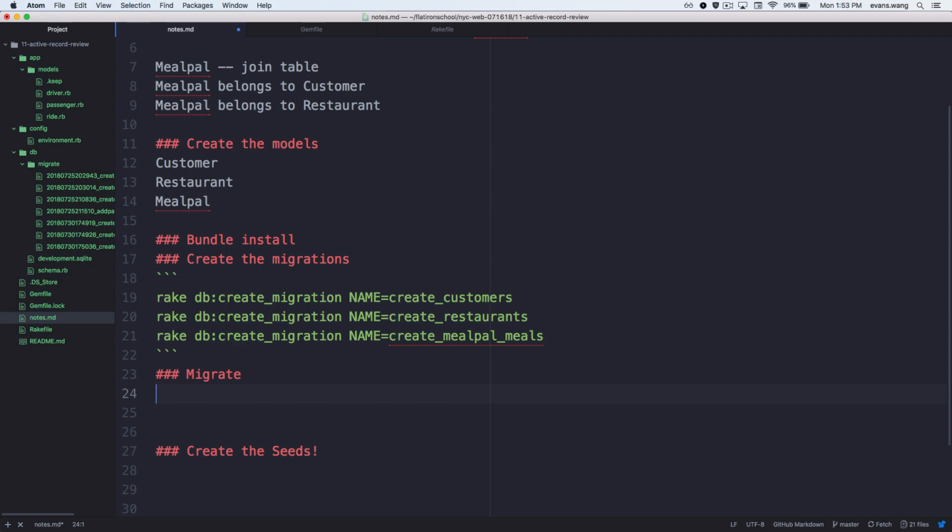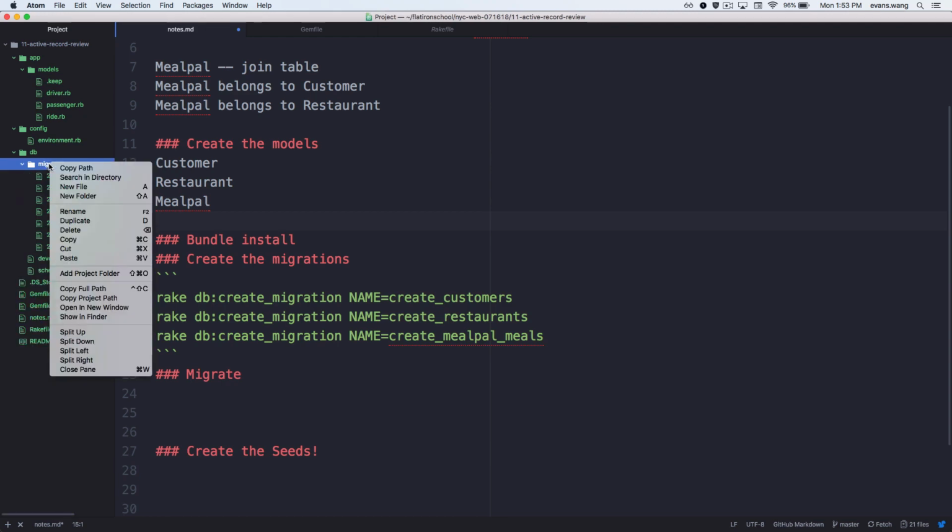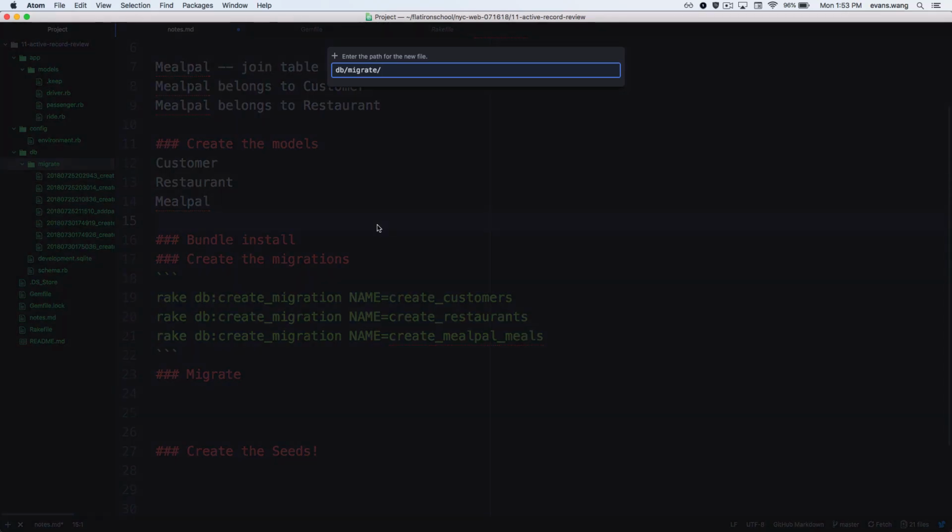All right, that seems interesting. So I have all my migrations, right? What should I do? You don't actually have to do it like that. You could just create it. I can, in fact, in this migrate folder, just bang them out like a new file, right? And I can just go 009, and then create whatever MealPal file, like this .rb.